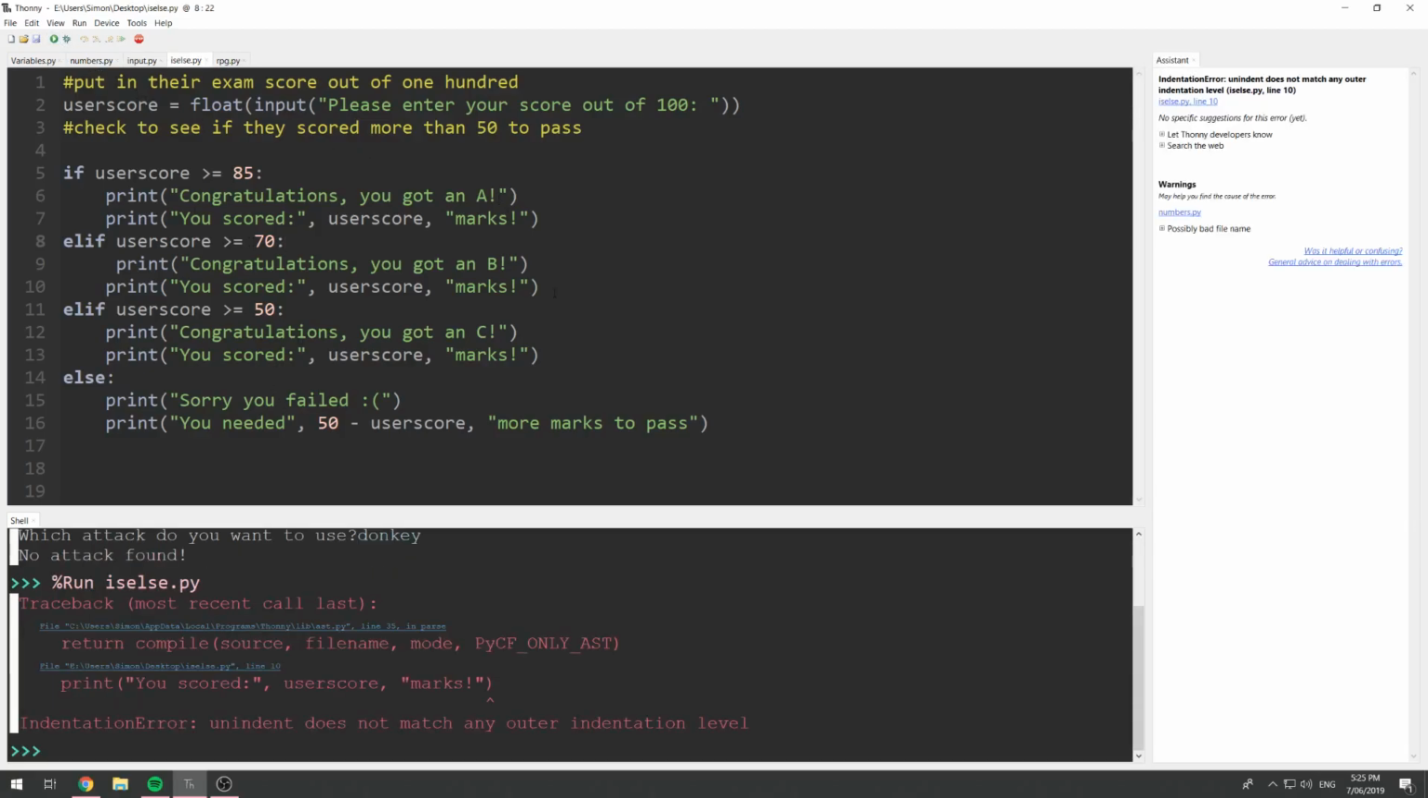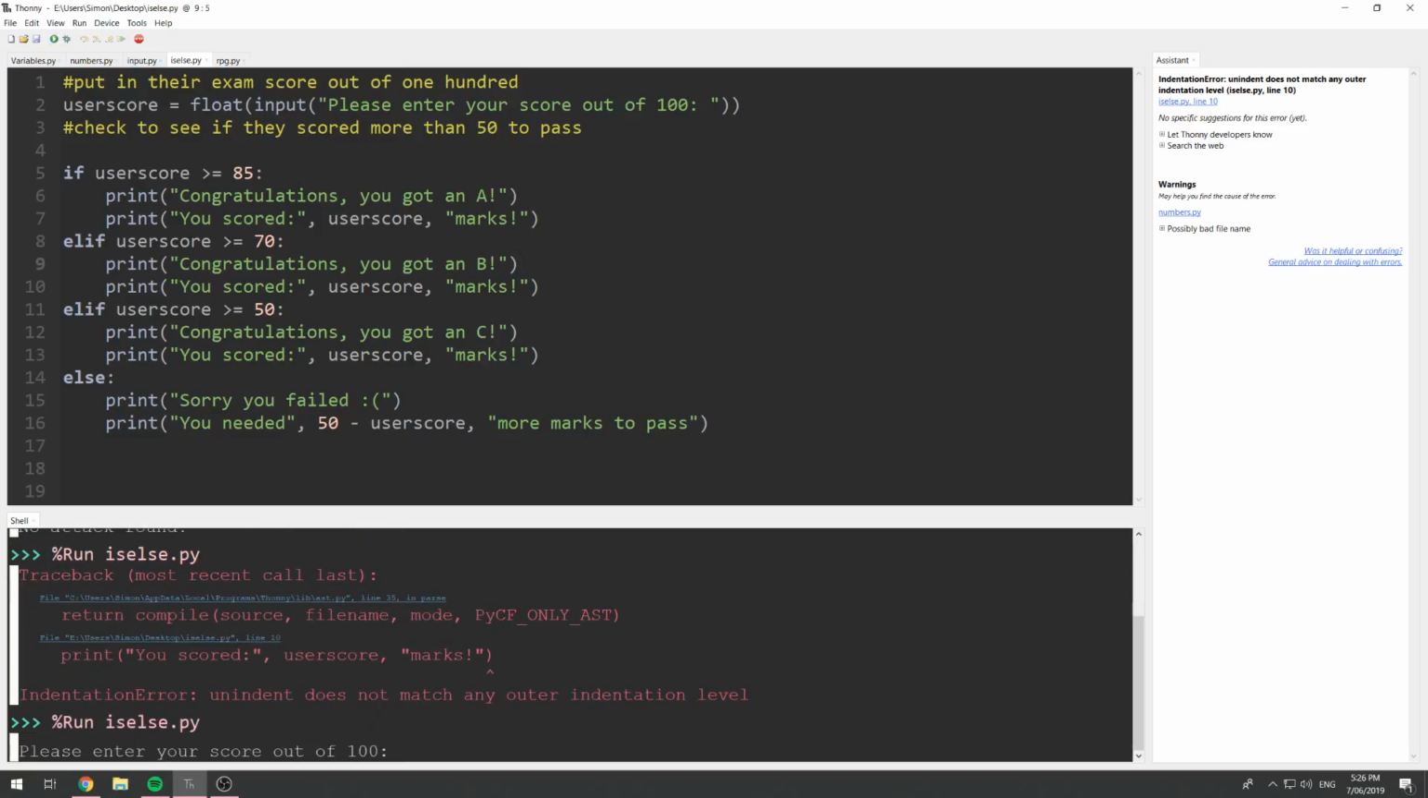Oh, what have I done here? I've made a little bit of an error. Looks like on line 10. If I have a look here, what have I done? Oh, my indenting. So this is why it's so important. I said before that this needs to line up exactly, tabbed in. So if I run this now, my indenting is fixed. It knows what to run if that particular condition is met.